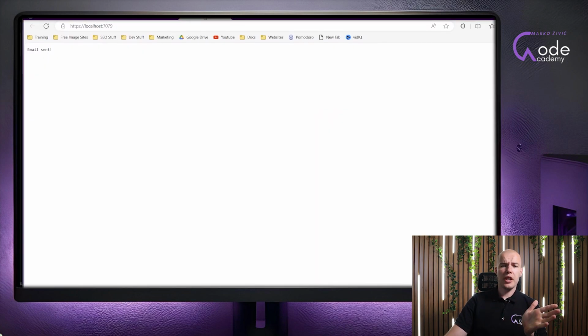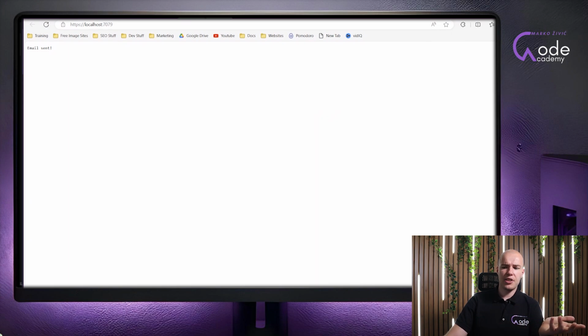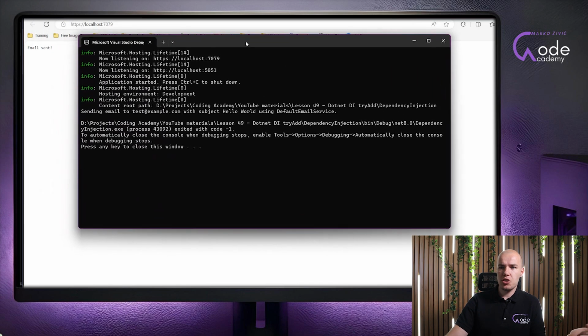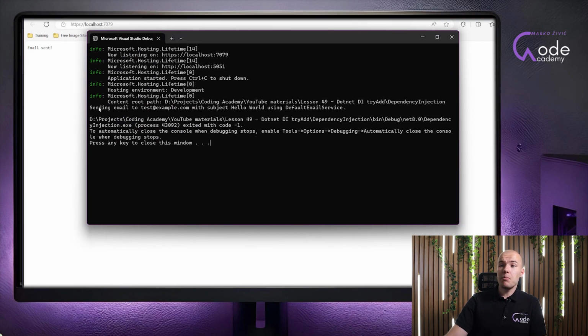Let's see. In our browser, we can just see email sent message, so nothing meaningful for us. But when I open our console, because that's where we were logging our messages, we can see that we were sending by default email service. So not the custom one, even though we have registered it, we saw that we did register it, even though that was successfully executed, we used the default one. That is because, if you remember the initial discussion about TryAdd method, it uses the implementation that we provided only if there is no previous definition provided.